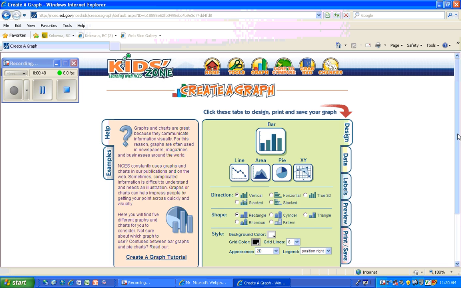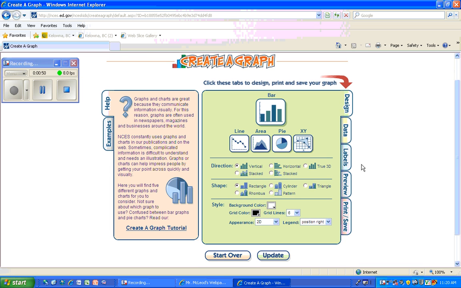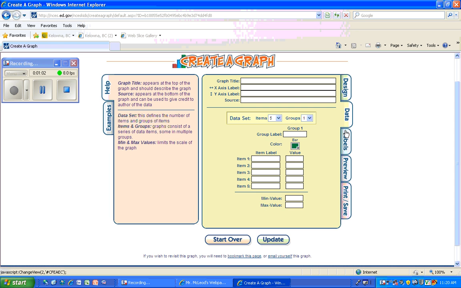And in the design tab, to start things off, I would suggest that you choose no legend, leave it on vertical, leave it on rectangle, although you can experiment with some other options. And then you click on data. In data, what you need to do is you need to keep one group. You need to choose a title for your graph.